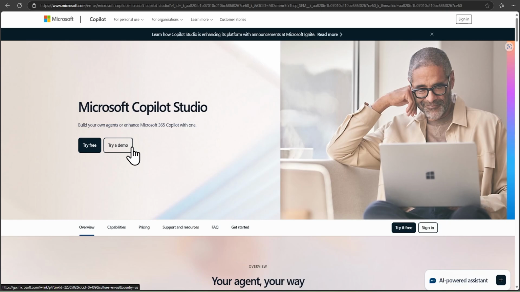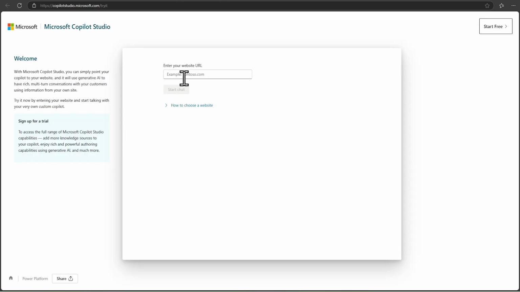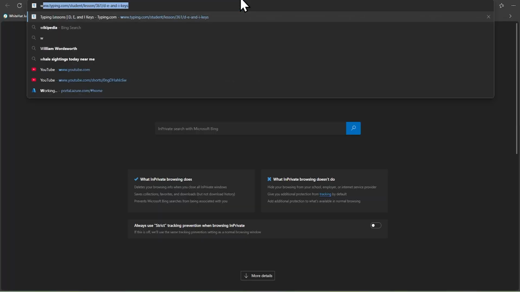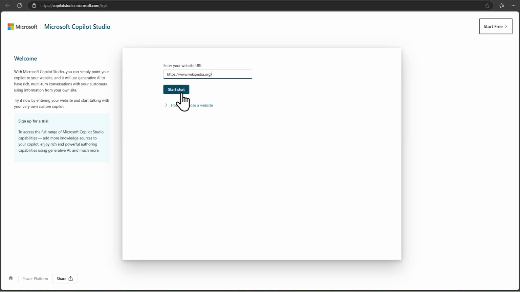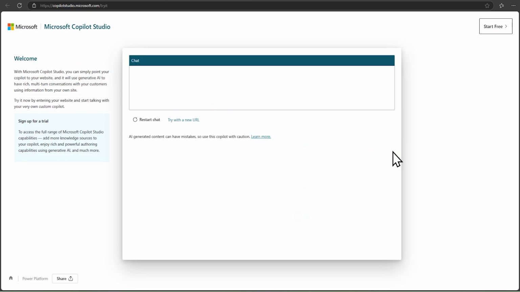One, try free, and the other, try demo. Demo is very basic, where we can try to connect with any URL. Suppose we wanted to try with Wikipedia. Let's try with Wikipedia, but it's a very basic one. It will start giving some answers, but because it is just a basic demo, we should not be expecting more on that one.